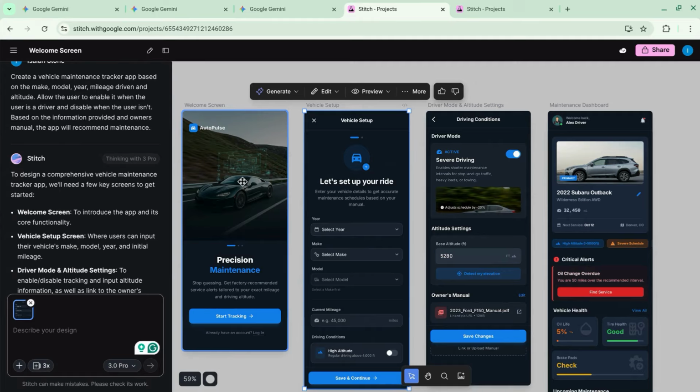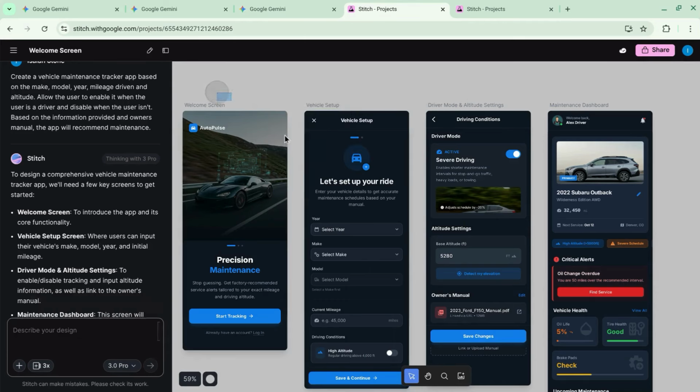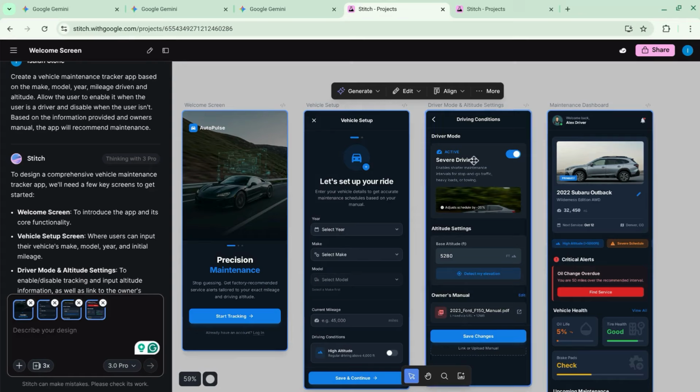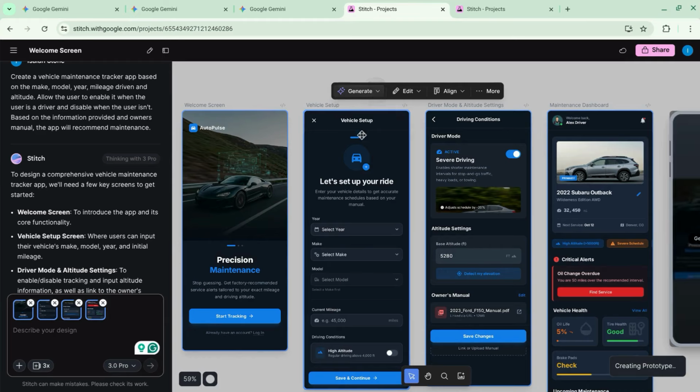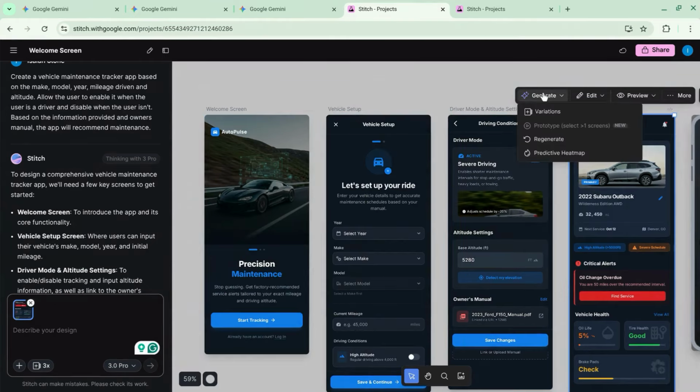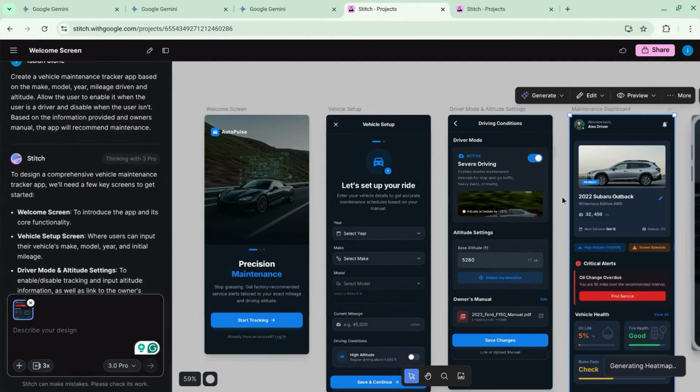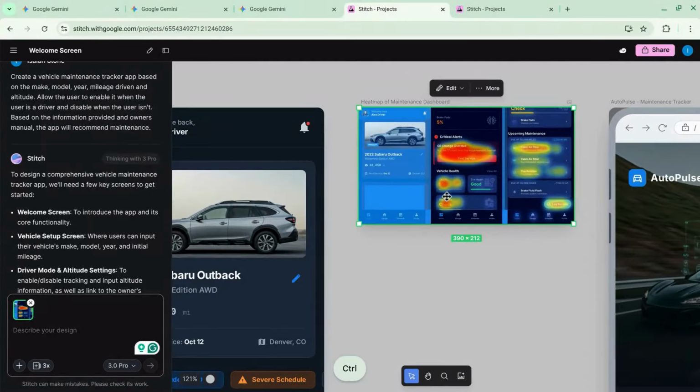But there are some pretty cool things you can do with this. You can generate variations of screens. If you select multiple screens, you can actually create a prototype, which will fire that up, and then look at some of the other features. If you select a screen, you can generate a predictive heat map, to see how users might interact with your screen.